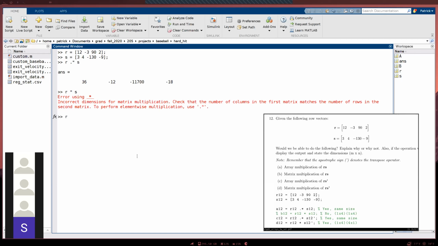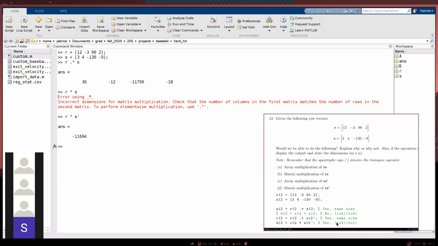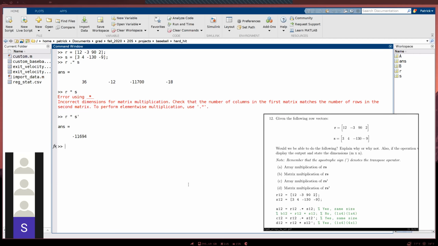What if we did R times S transpose? Oh, I do have that as a question. Okay, well, yeah, so that's going to work. And the size is going to be 1 by 1, so that's going to be a scalar. We have a 1 by 4 row vector and a 4 by 1 column vector because we transposed the row vector for S. So our inner numbers match, they're both 4, and the outer numbers are 1. So our result is going to be 1 by 1.